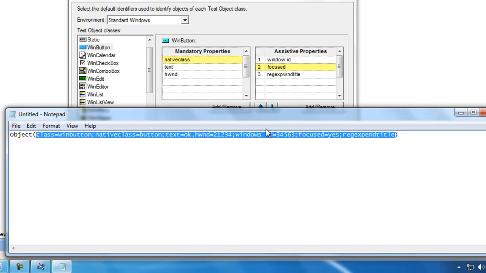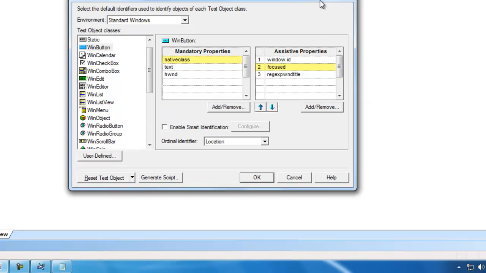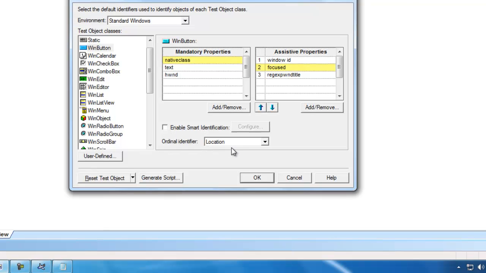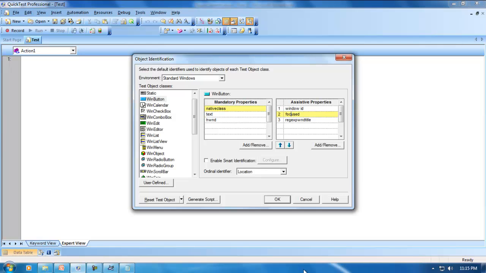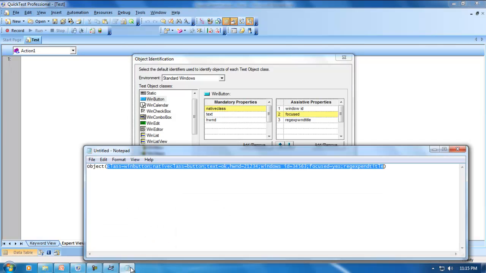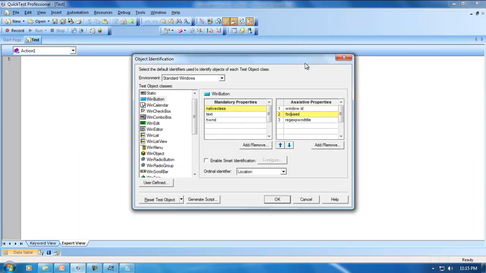If it is not able to identify, then it will depend on either smart identification or the ordinal identifiers. At this point it will go to ordinal identifiers. I am not touching anything about smart identification here; I will cover the smart identification concept in my next video. So what are these ordinal identifiers? Ordinal identifiers also have two properties, the index property and the location property.